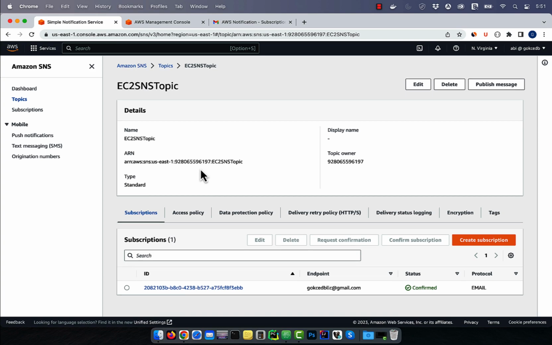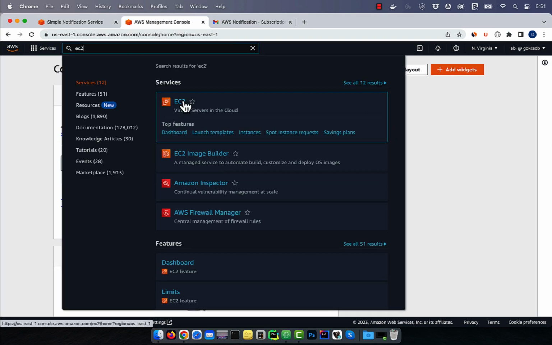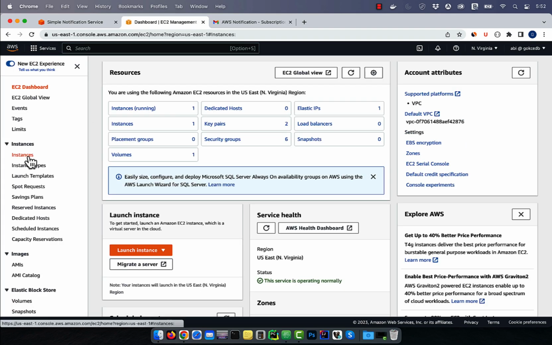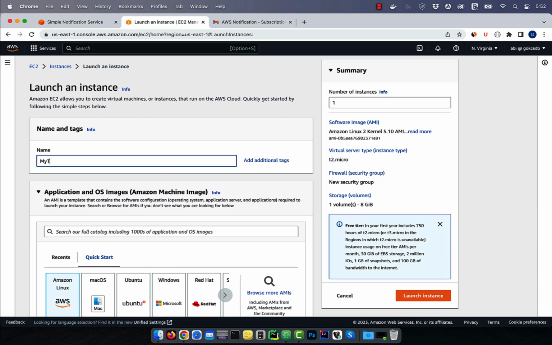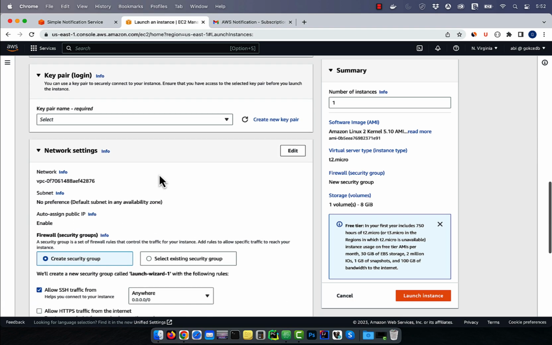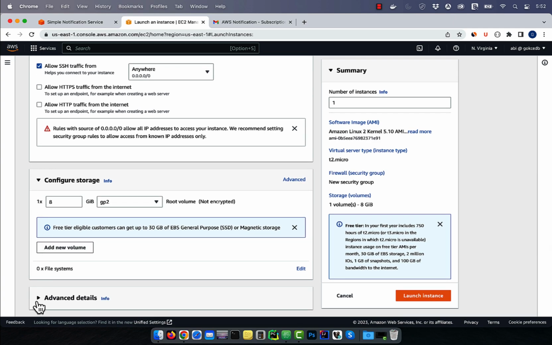status says confirmed. Now, let's head to the EC2 service, then click on Instances, followed by Launch Instances. Give your instance a name, then select an AMI. I'm going to leave all the other settings to default, then scroll down to the Advanced Details section.